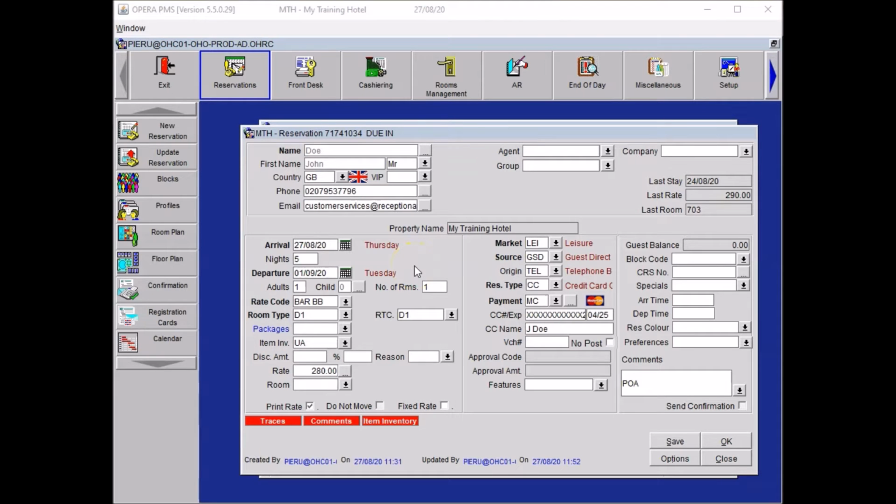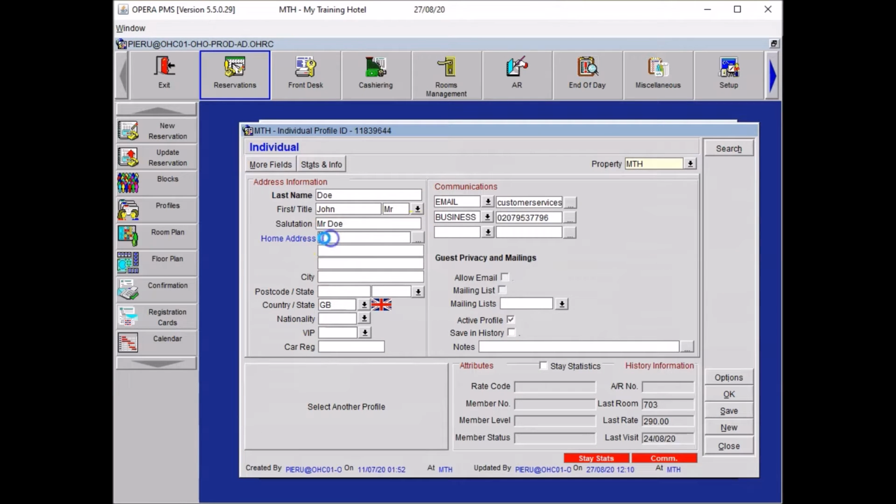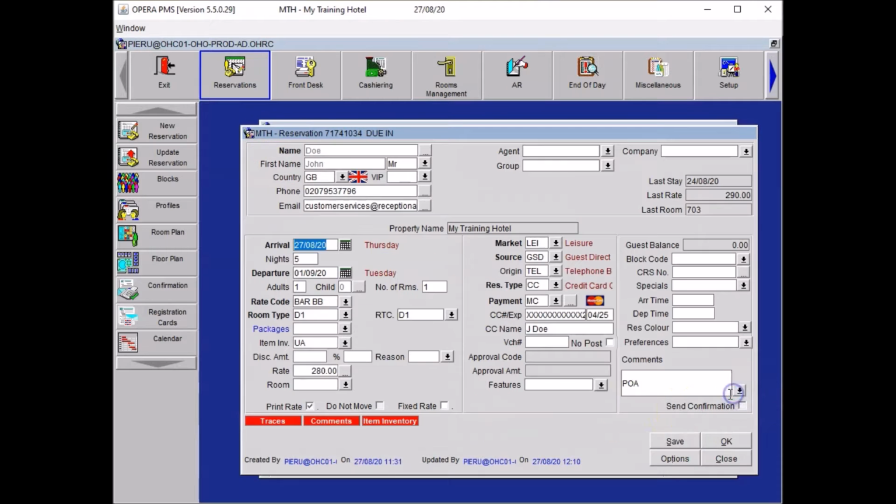Add guest address details to the reservation. As usual, go to your profile ellipsis, just here, and type in the guest address with capitalized words, meaning that the first letter of each word is a capital letter. Once you're happy with all those details, you just have to click on OK and save.